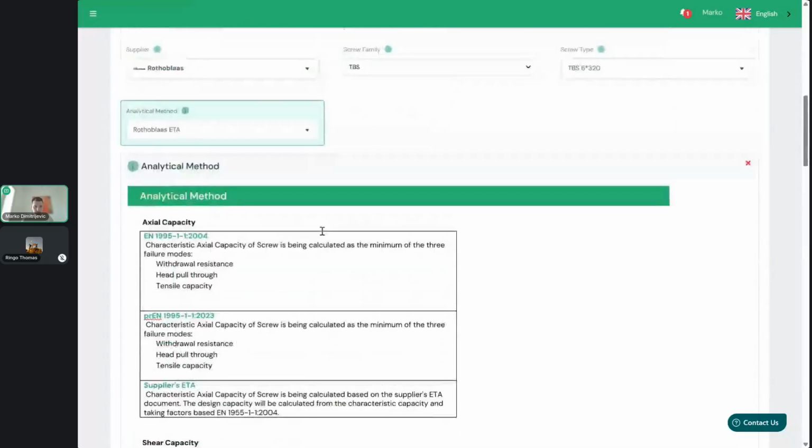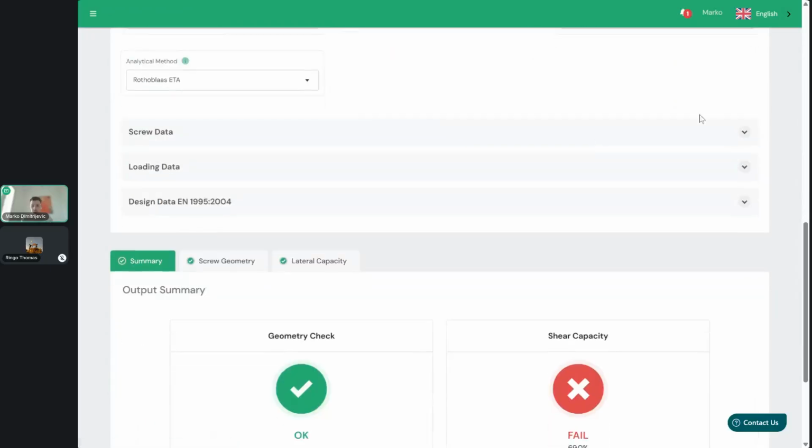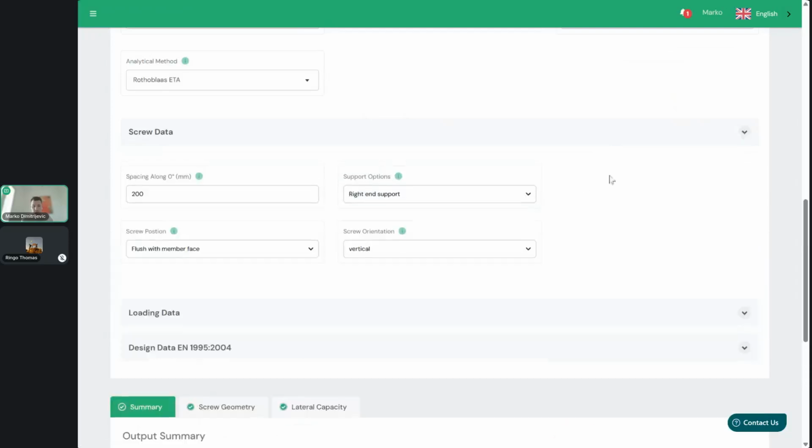But what also is important to note with the ETAs selection, in this case, calculation will be based on the suggested official document by supplier, so based on the ETA, so all the rope effects calculation, intermediate edge distances, tip types will be included as according to supplier recommendation.